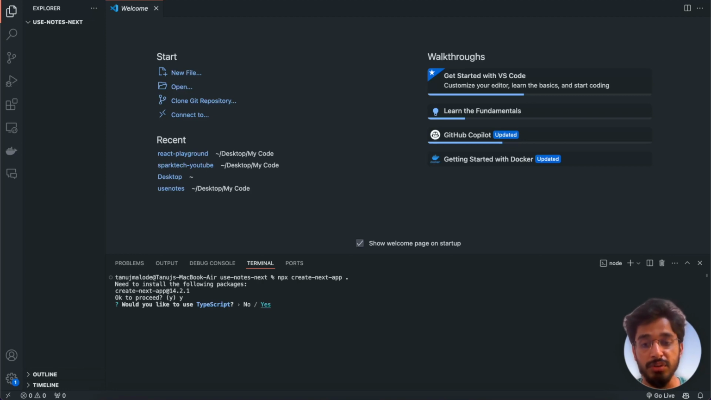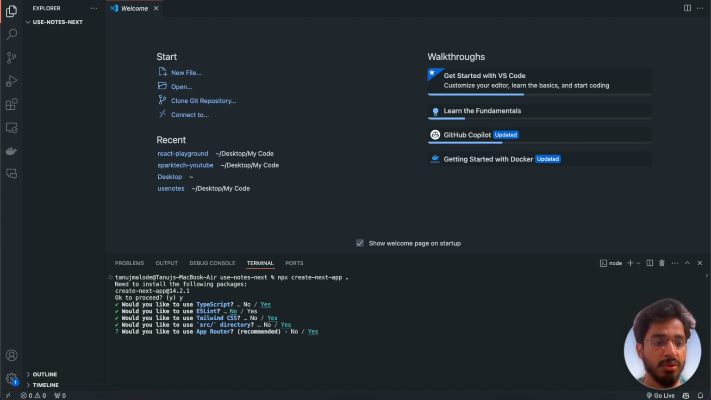I'm just going to click yes, because it is the most recommended way right now for any next app which you're building. For ESLint, I usually don't prefer it, and I'm going to of course use Tailwind CSS just for a little bit of styling, and I'm going to say yes for the source directory. And of course this is the most recommended thing which you're going to use, that is the app router. There's also a pages router, which is the older way of managing your file system. So app router is the most recommended one, so you can just click on yes.